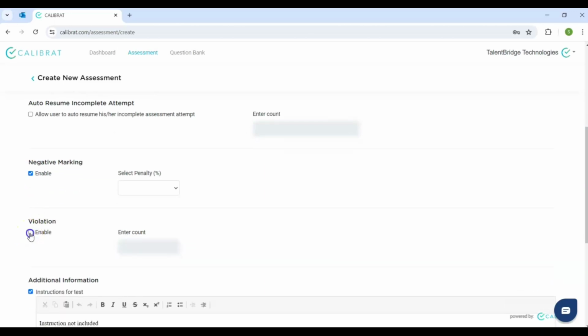Next comes the violation. To brief about this, in Calibrat, we track two types of violation here. One is a web violation, the other is an image violation. When the candidate attempts to switch from the assessment tab to another tab or another application in the system, this is considered a web violation. And detecting one or more persons sitting in front of the system, or no person sitting in front of the system during the entire test duration, is considered an image violation. Calibrat will keep track of it.